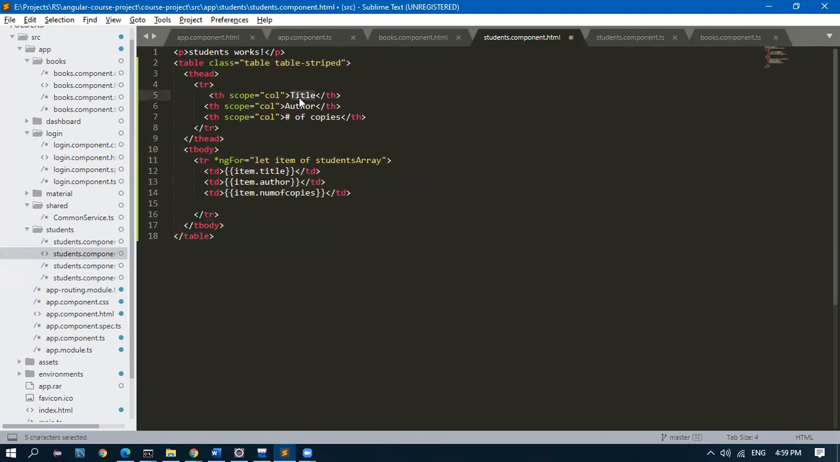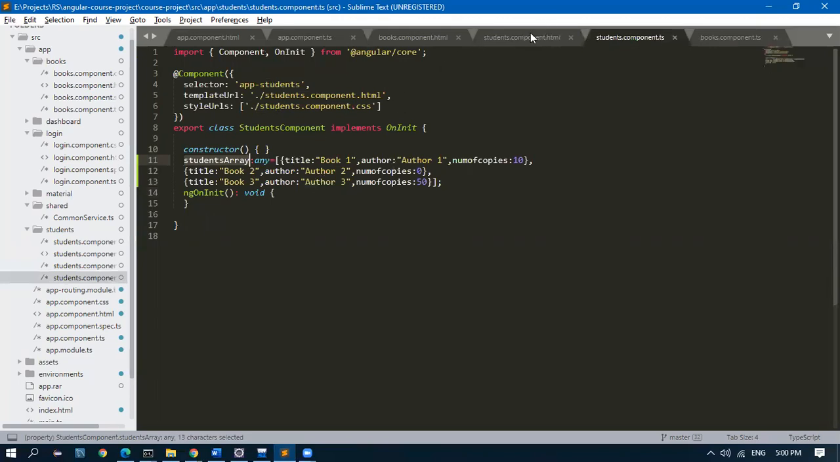And in the students component, I have to use the students array for iterating. It will be student name. We will have roll number, 2 columns. Title dot name, title dot roll number. Student component. Okay. Name, roll number. So I have to give here name.